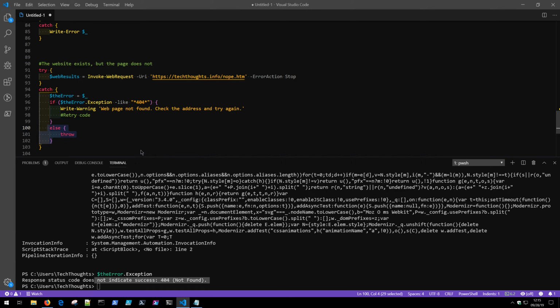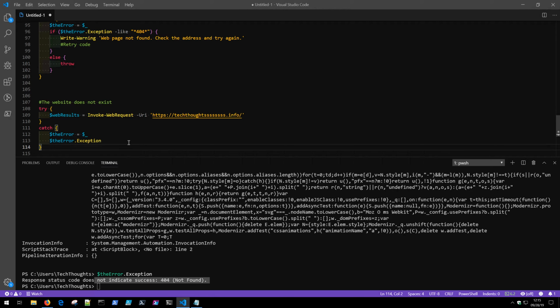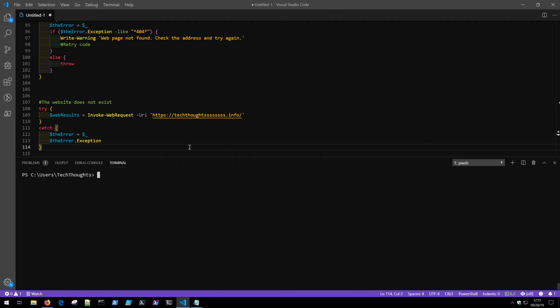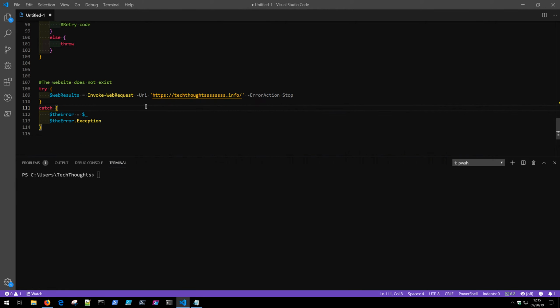Let's run through another example and see how that is going to differ depending on which error we wind up with. Again, clearing out the console so we can start fresh and adding our ErrorAction to stop, so we force ourselves into the catch. And this time we're going to go to TechThoughts, which doesn't actually exist. This domain is not going to be a real website. And so our exception for this particular error is going to be different than when the page does not exist. Let's explore what that's going to look like now.